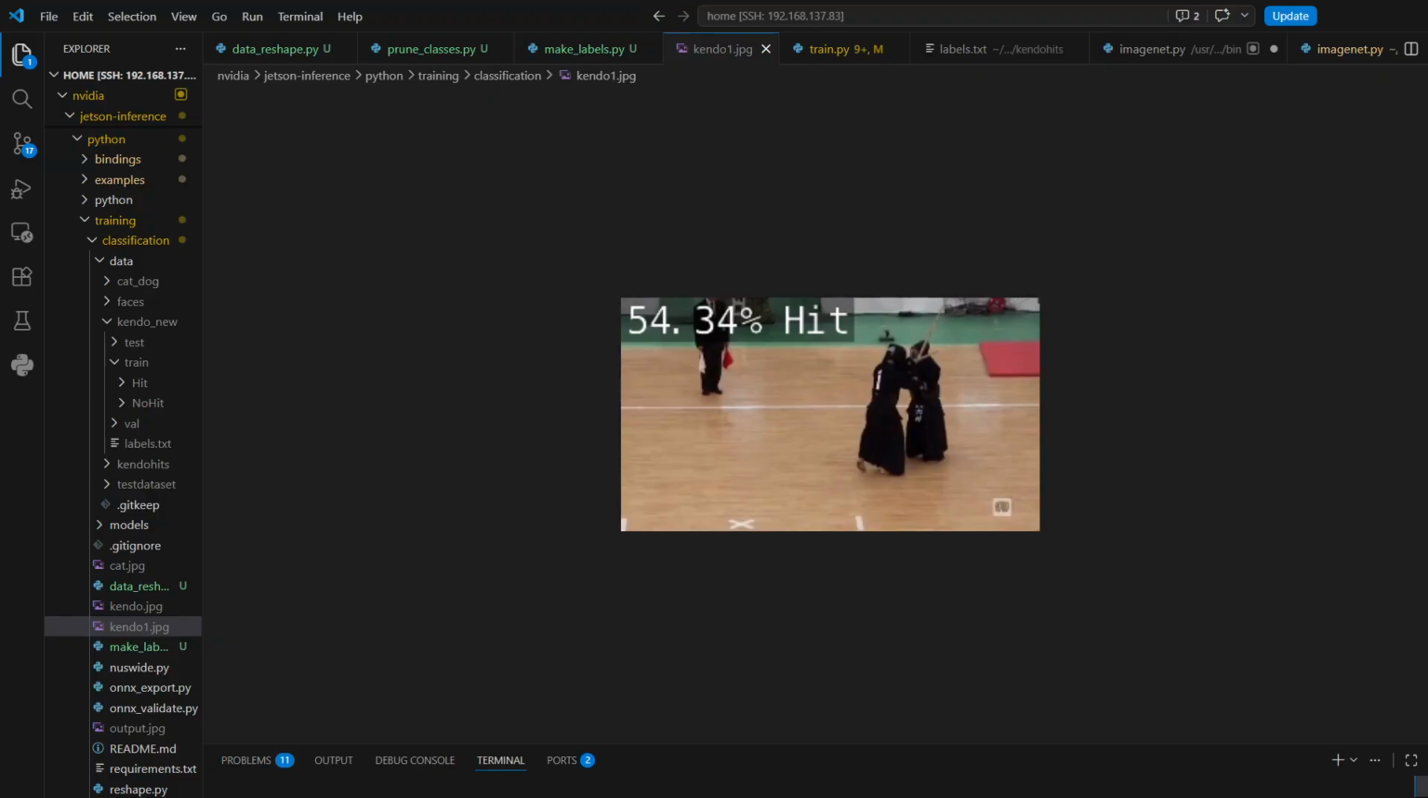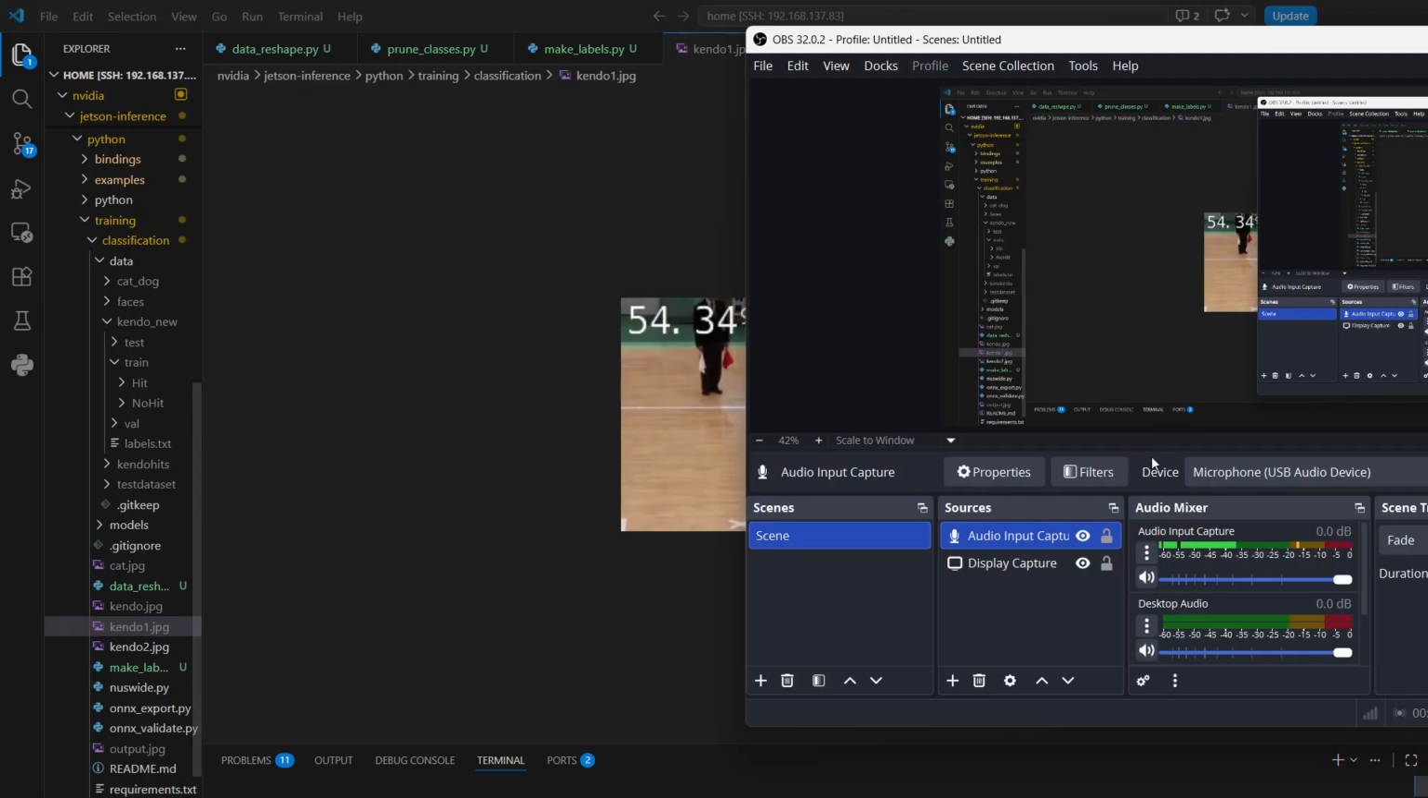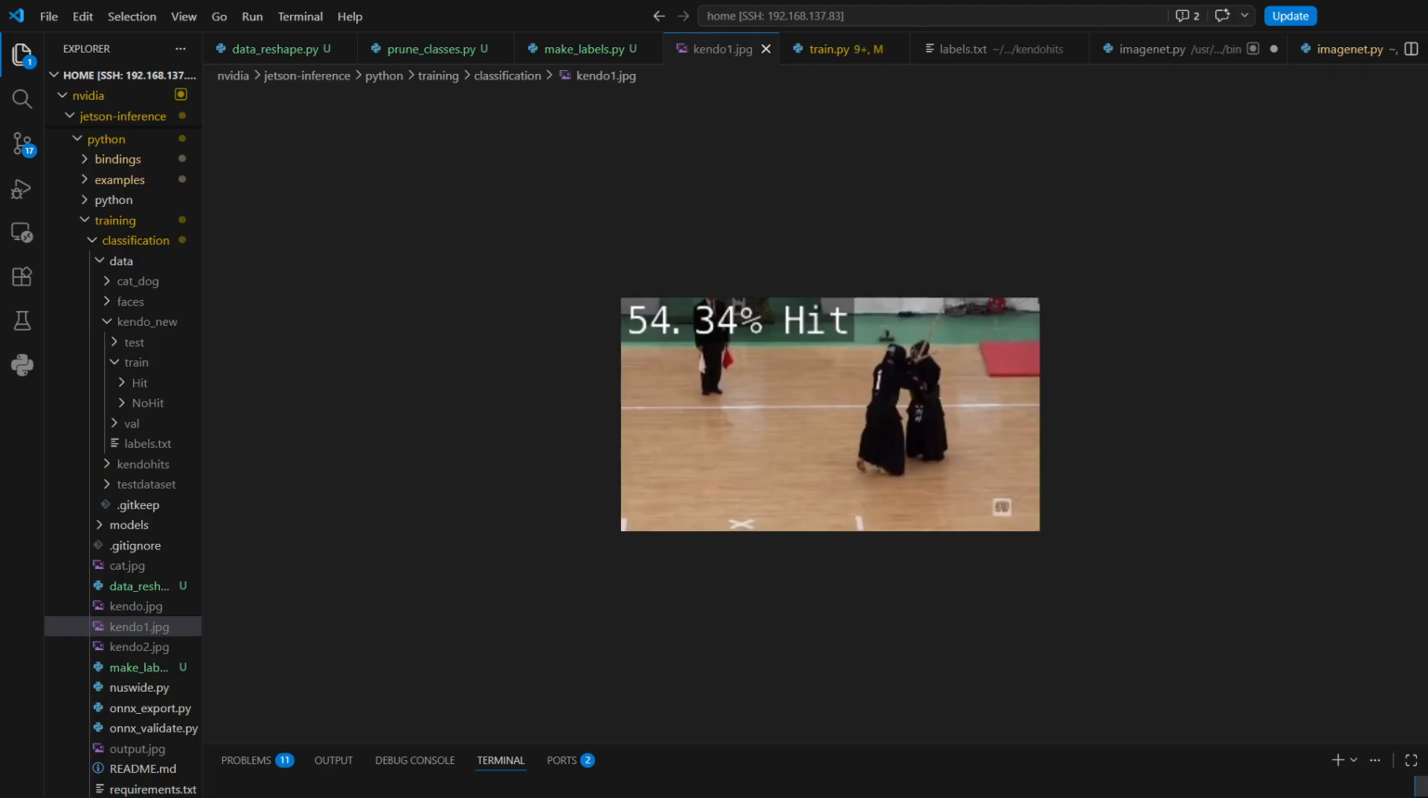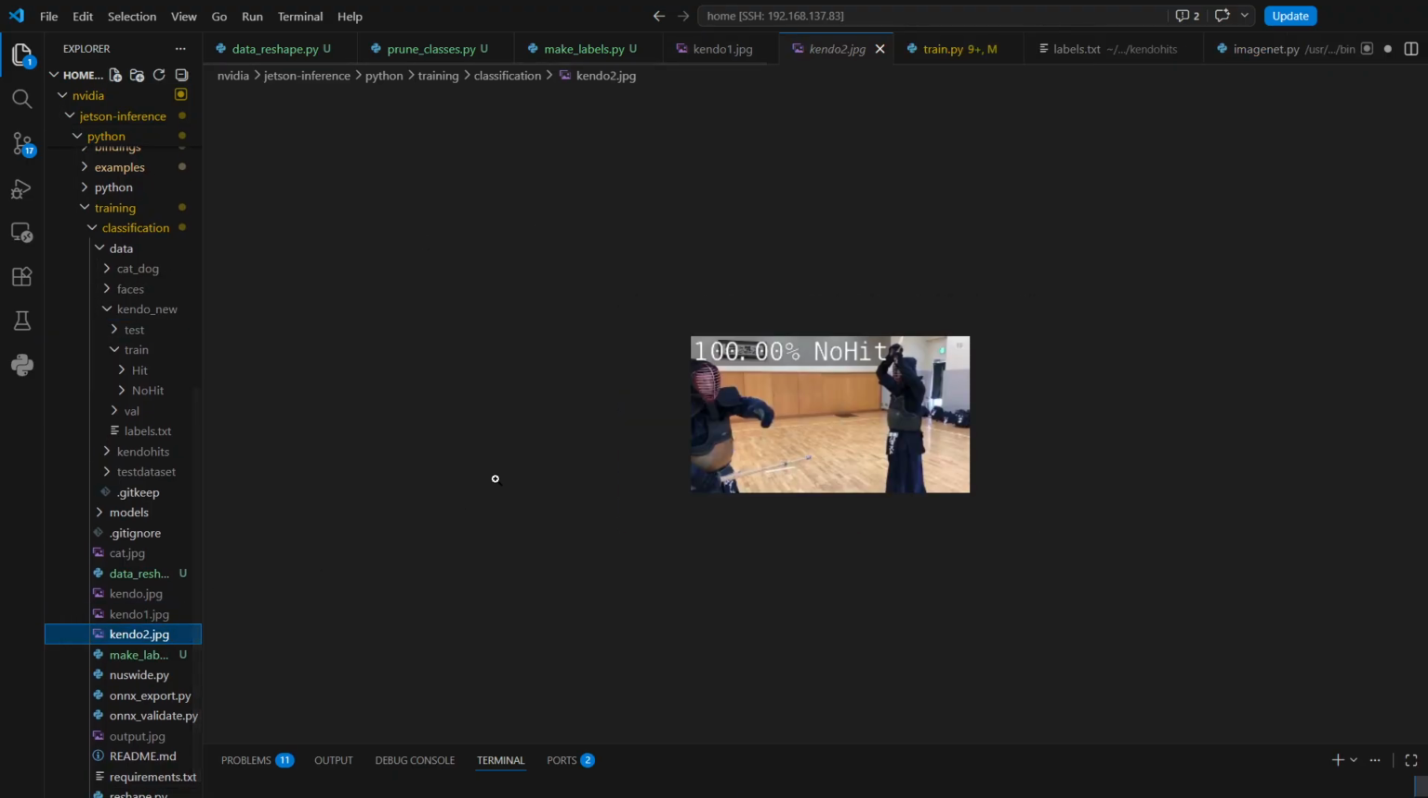Another example of no hit would be something like no hit 0 JPEG. Let's put in Kendo 2 this time. Now both these big AI algorithms are just the base train in Jetson Inference and the base ImageNet in Jetson Inference, so not going that far with technology. But as you can see in Kendo 2, it does recognize it as a no hit.